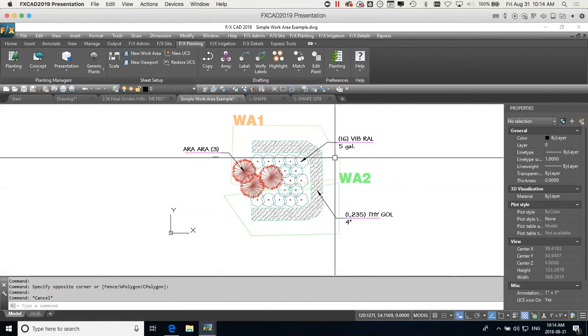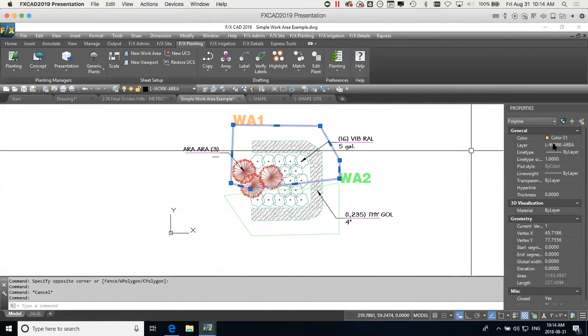So that's a really quick way. You just need to make sure it always stays on that L work area layer. That's what LandFX needs to see.